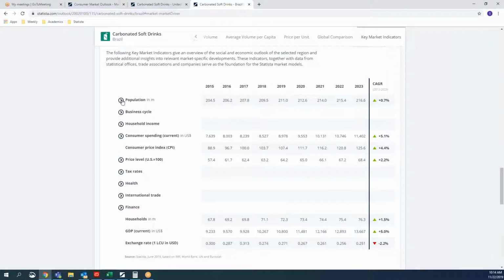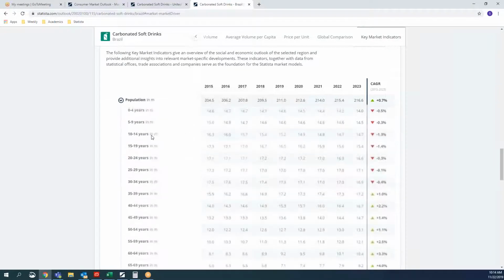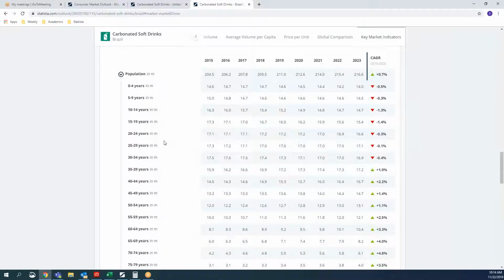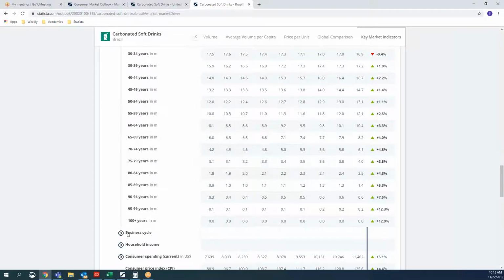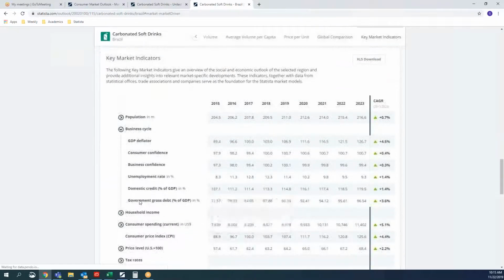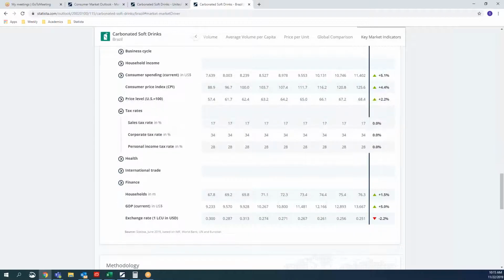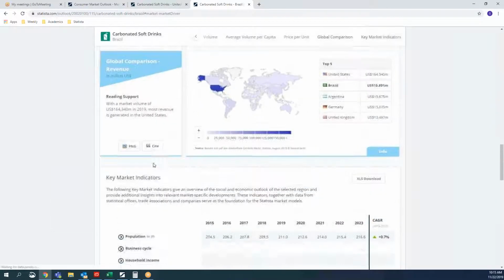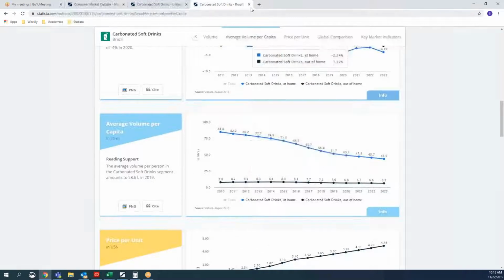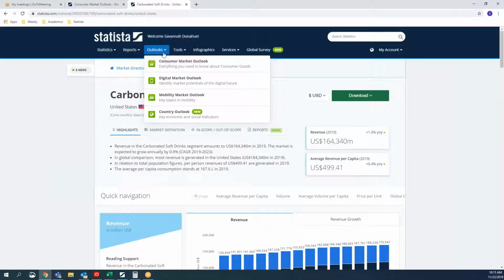You can see the social and economic outlook of your selected region. So what's Brazil's population in regards to age like, business cycle, maybe what their tax rates are like. That's a way that you can utilize the consumer market outlook.